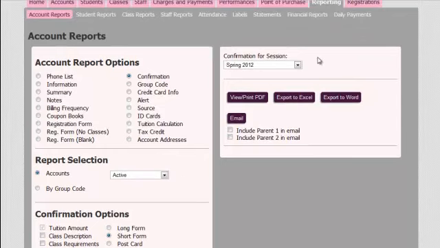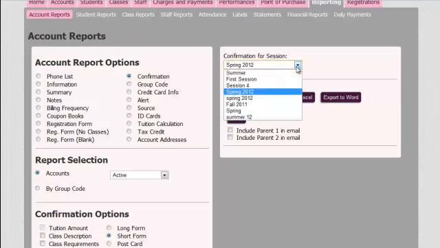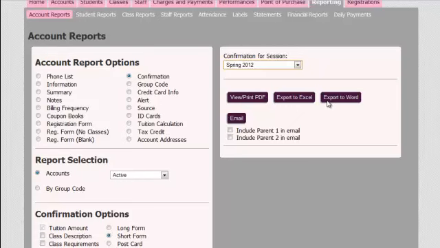On the right side of the report screen, use the drop-down menu to select the session that you're confirming, and then click View Print PDF, Export to Excel, or Export to Word to print that report. You can also email the account confirmation by clicking the purple email button. Before you click the email button, make sure that you have either checked or unchecked the boxes to include Parent 1 and Parent 2 in that email that you're sending to the account. But once you've made your selection, you can click the email button, and that will email a confirmation to each of the selected accounts.